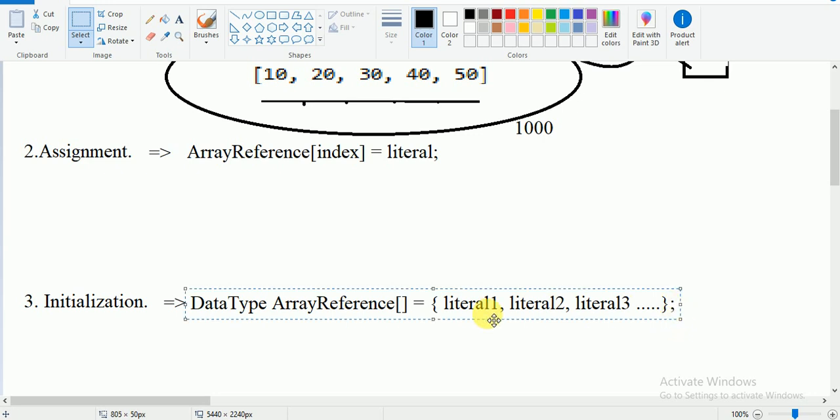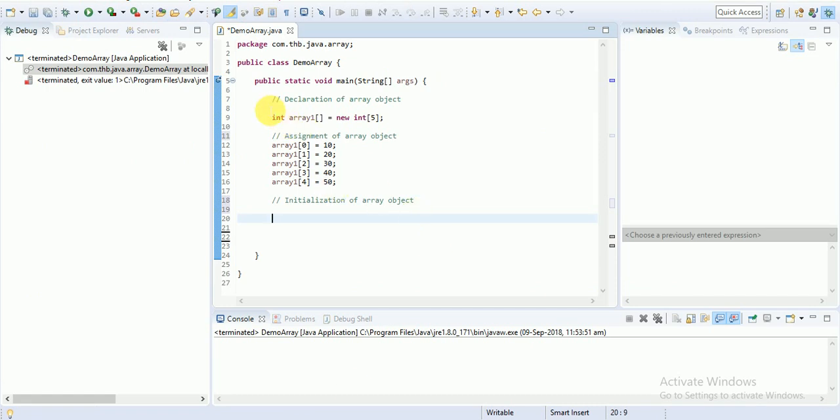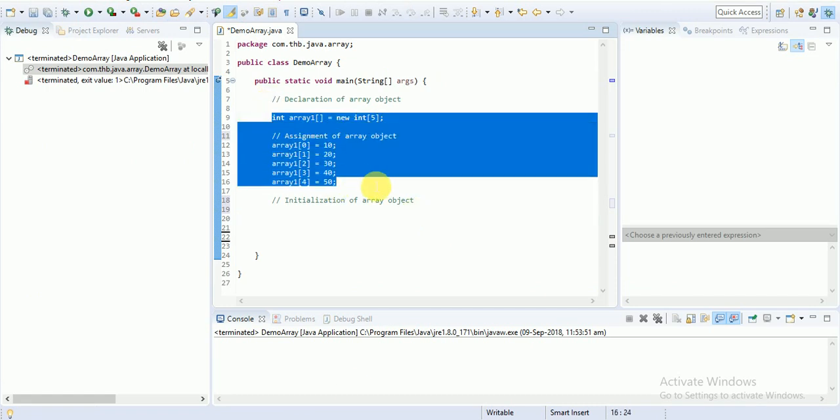It will hold the values that we provide while creating the object, and the size of the object will be determined by the number of values or elements that we provide on the right side. So let's try with one example. Let me comment this out.